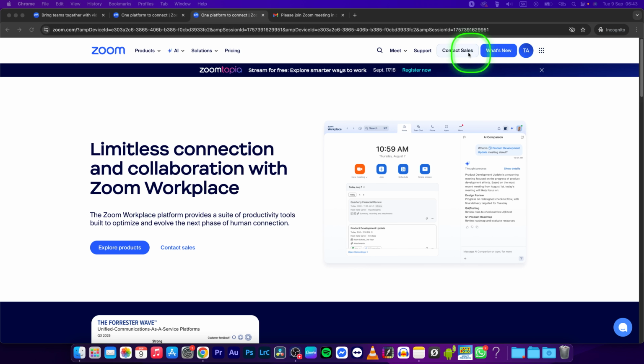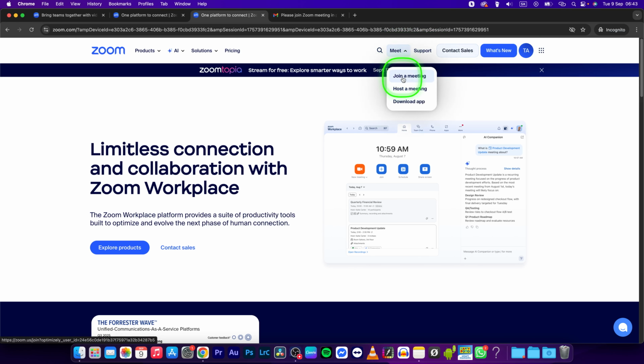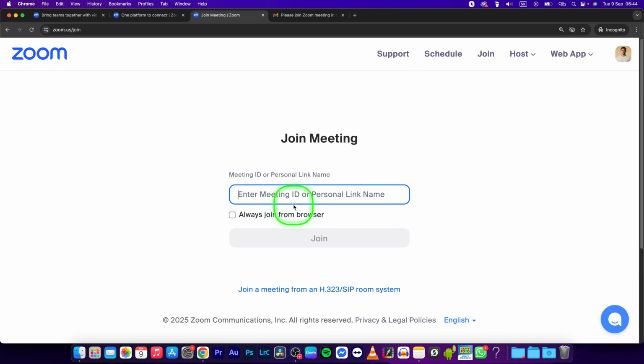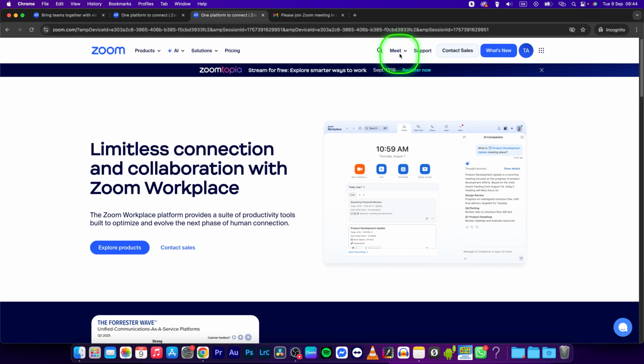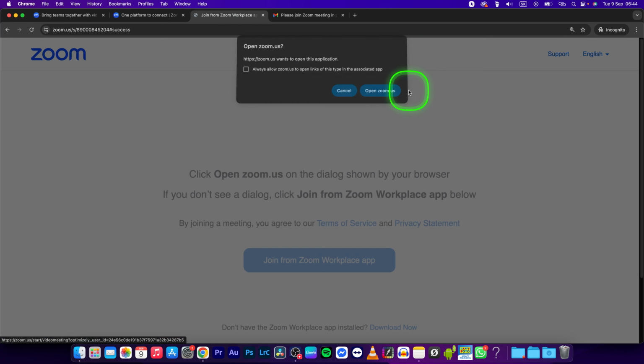Now, once you are signed into your account, simply click on Meet right here and click on Join a Meeting. Now, simply enter a meeting ID or personal link name if your meeting already exists. If your meeting doesn't exist, then go back and simply press on Host a Meeting.